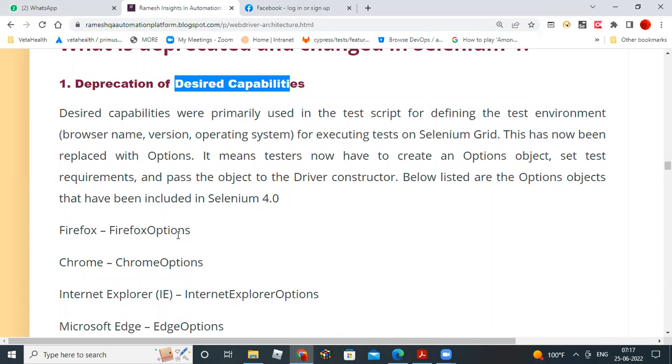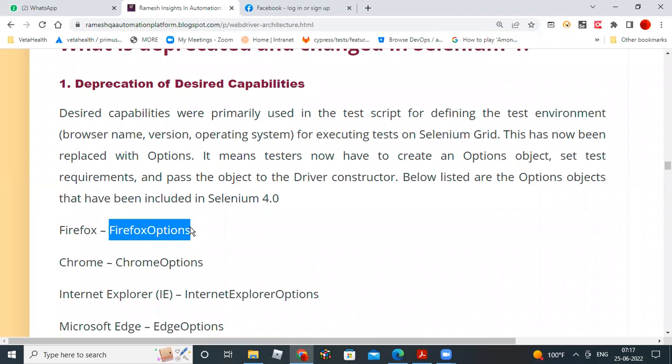FirefoxOptions for the Firefox browser. All your Firefox related settings you can make with this FirefoxOptions class. And this has a constructor. So the browser driver class constructor is there, and to that constructor you pass these options. So automatically those changes will be reflected on that browser.